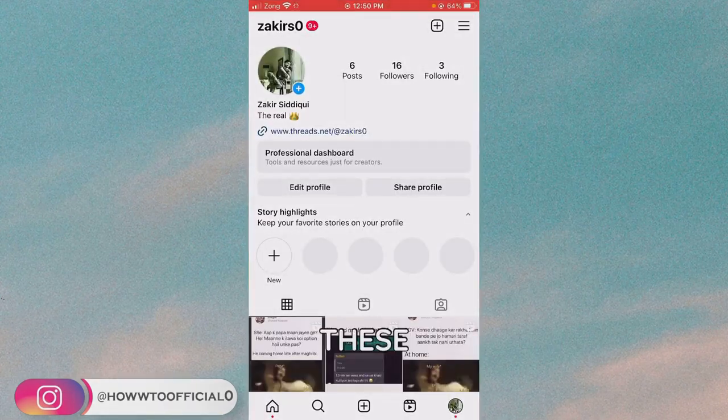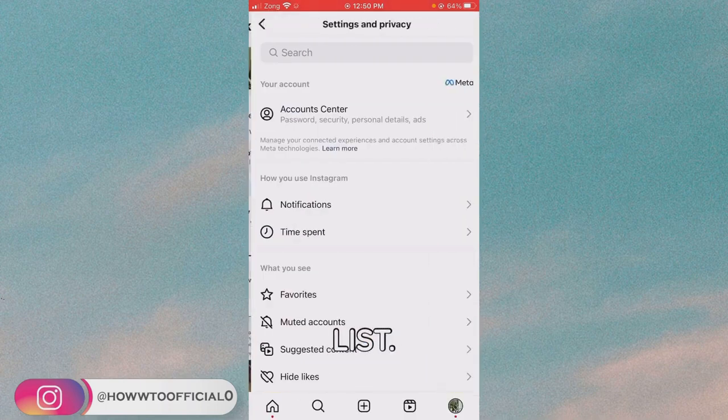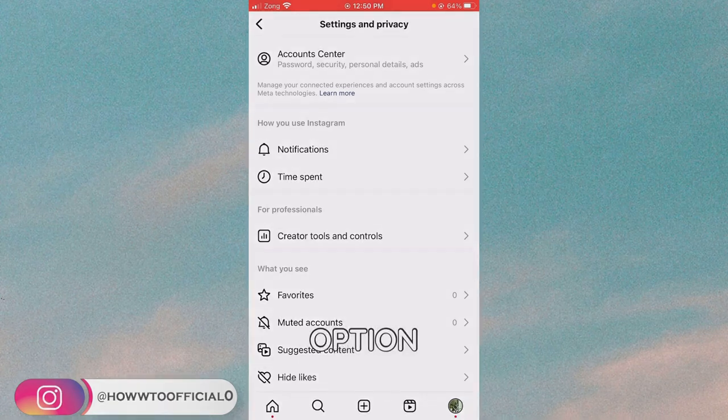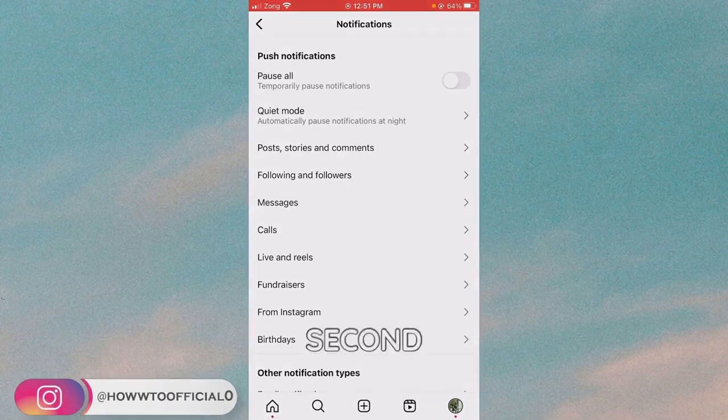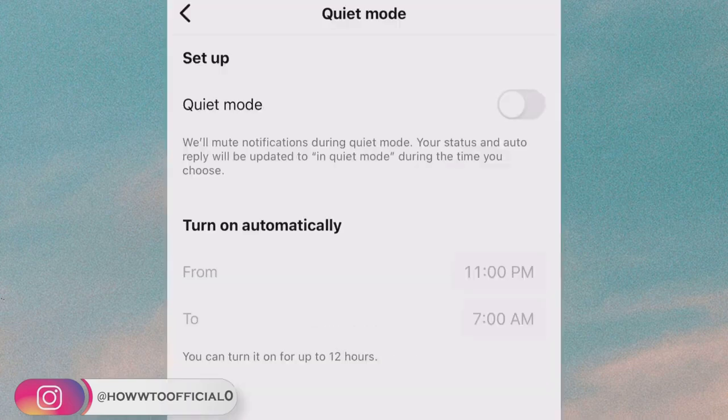Next, you have to tap on these three lines available in the top right corner of the screen. And the next option you have to select is Settings and privacy, which is the first option in this list. After that, you have to scroll down and here you get the option Notifications. So tap on Notifications, and here the second option in this list is Quiet mode. So tap on Quiet mode and just turn this button on and your quiet mode will be turned on.